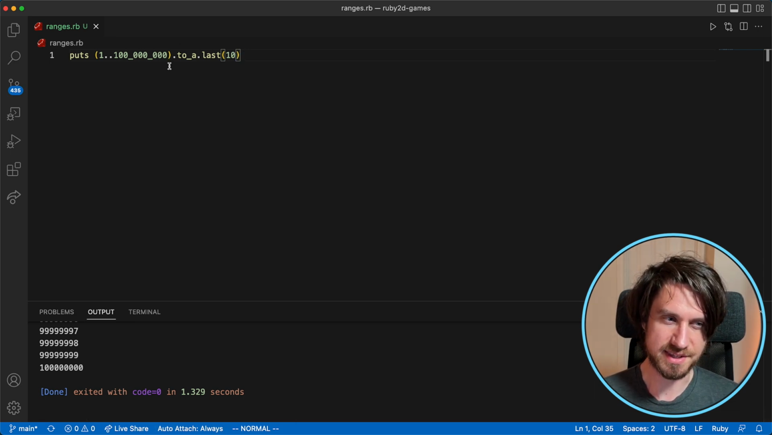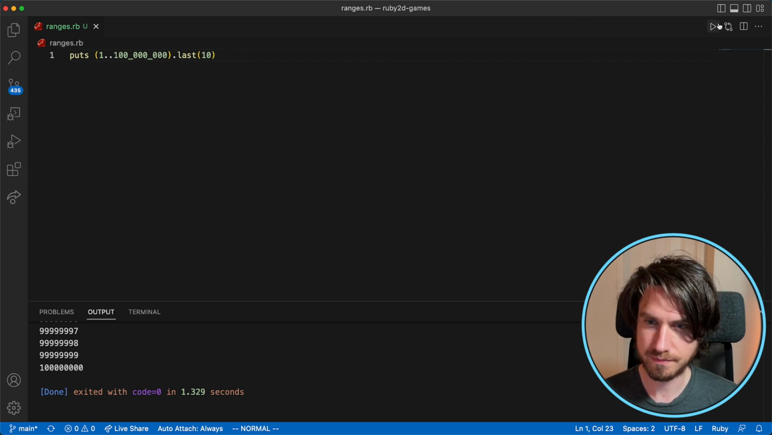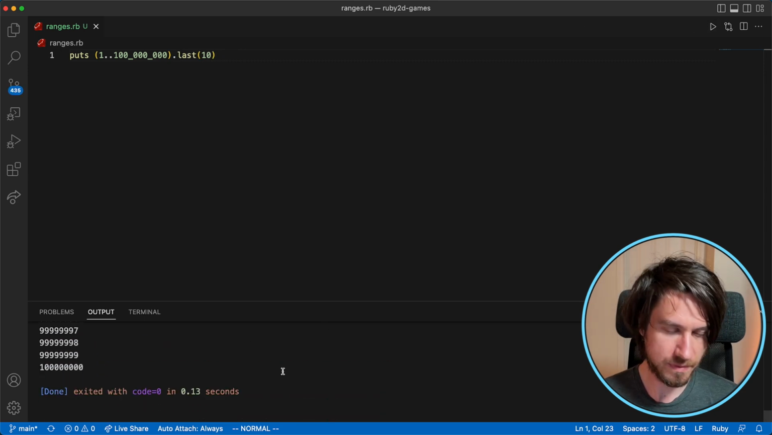Let's actually skip the step of converting our data to an array, and let's directly ask the range for the last 10 values. The program's output is the same result, but now our program has taken a tenth of a second. So that's 10 times less than what it did before. The program would also take much less memory to achieve the same result.